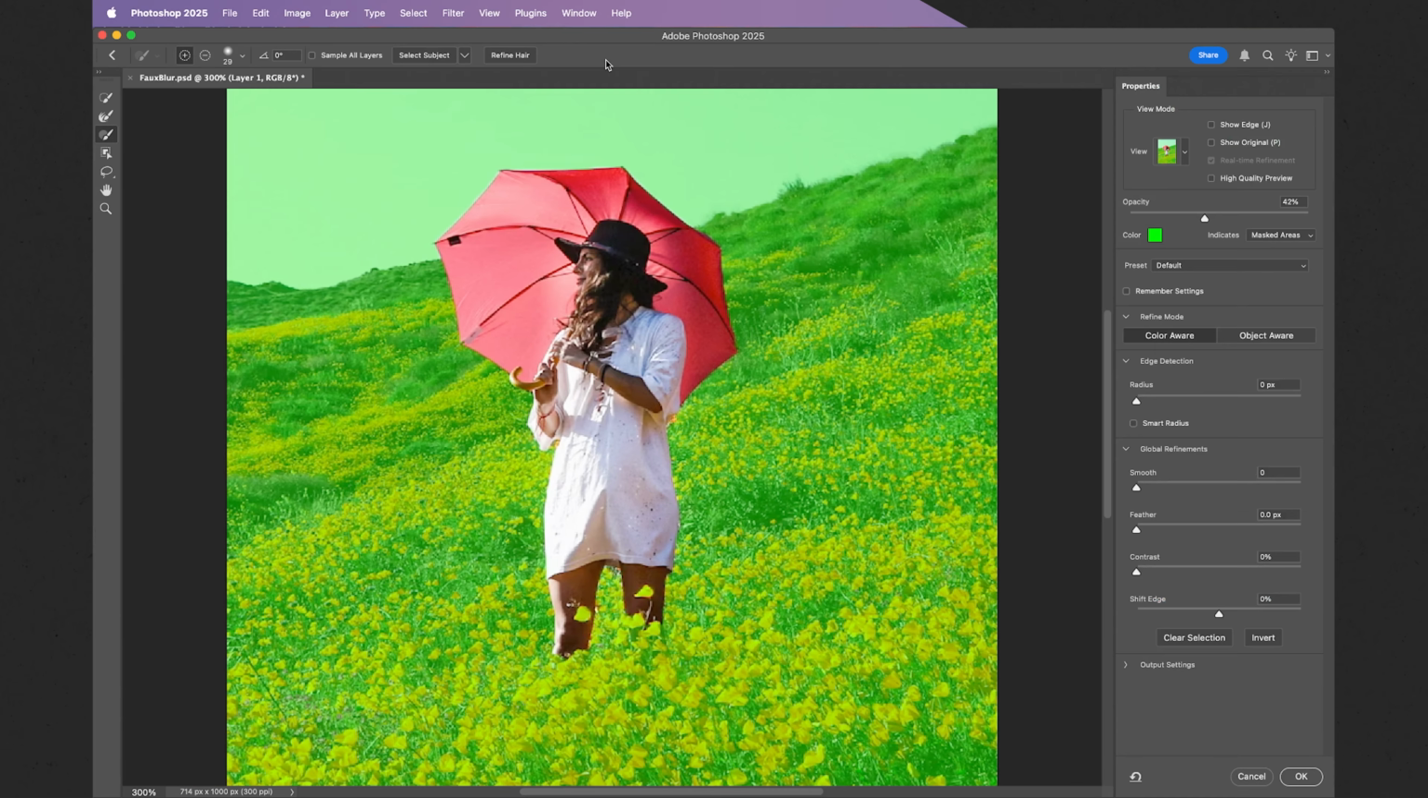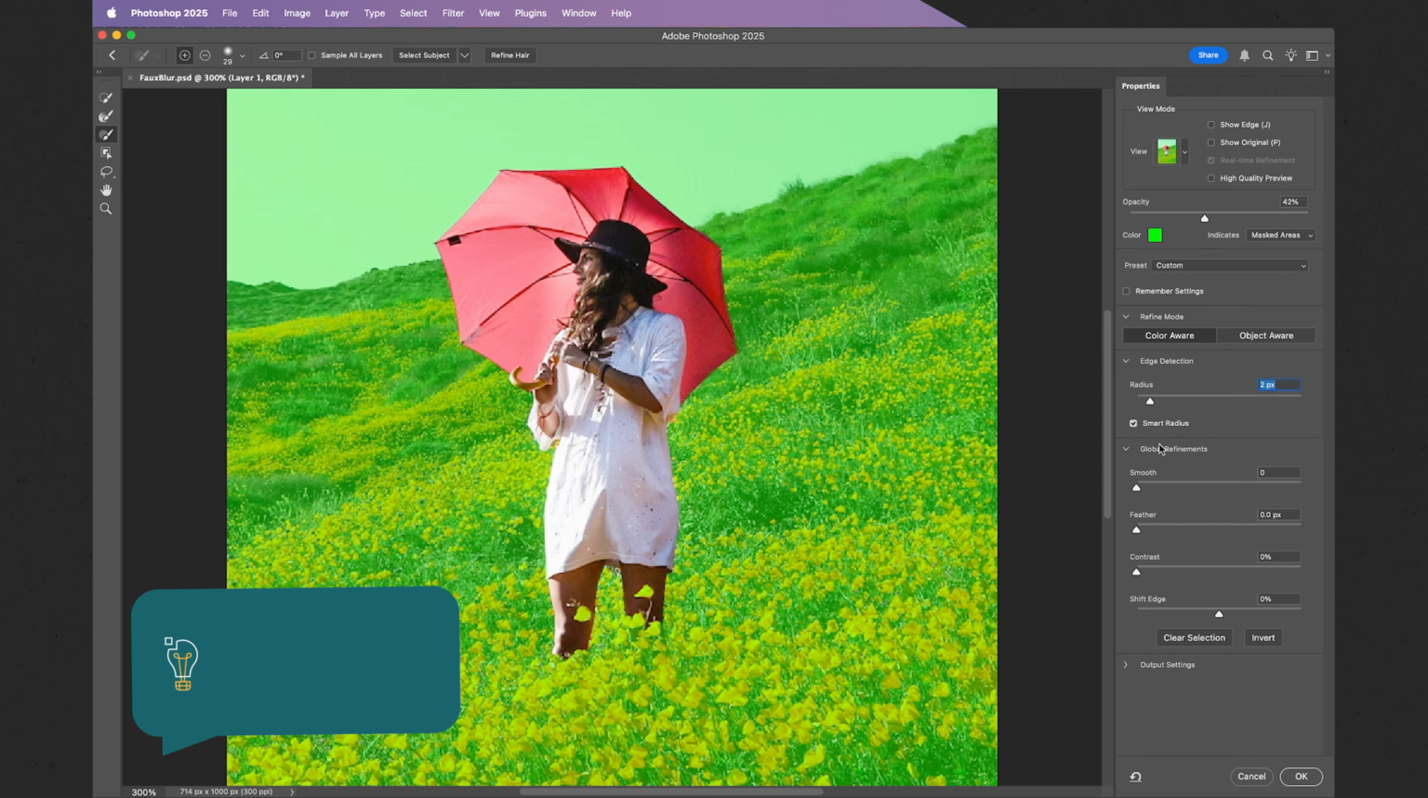I'll go ahead and use Select and Mask. And from here, I'm going to utilize my Smart Radius. This will actually refine my mask further. I'm just going to use 1 to 2 pixels only. And then select OK.